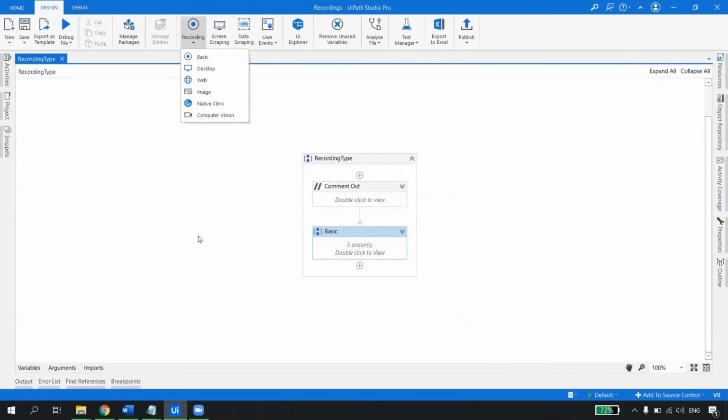Now coming back to the recording, now you understand the selector. If anyone asks you, do you understand selectors in UiPath, do you have an answer for that? Can you just give me a brief, what exactly is a selector? What do you understand by that?